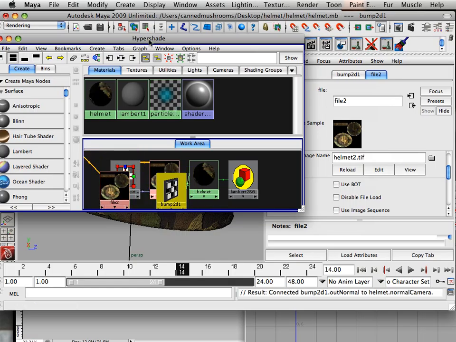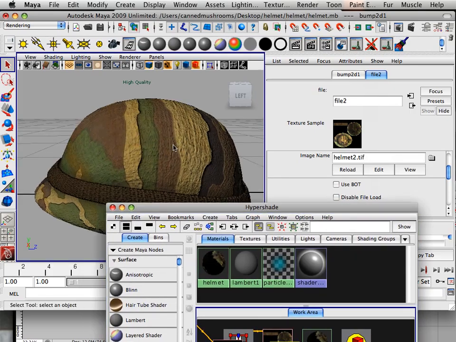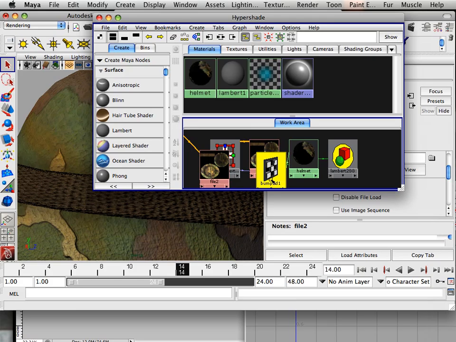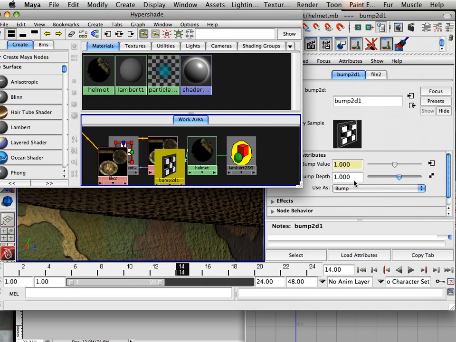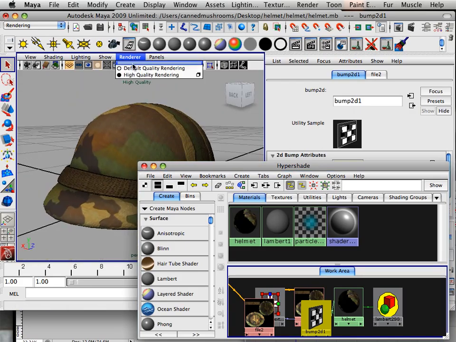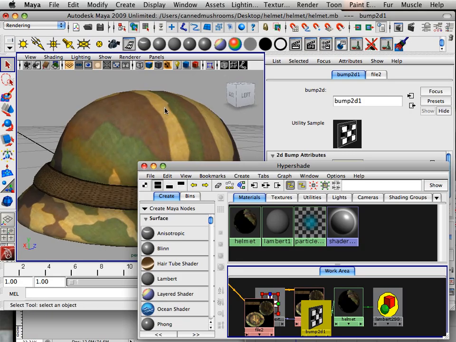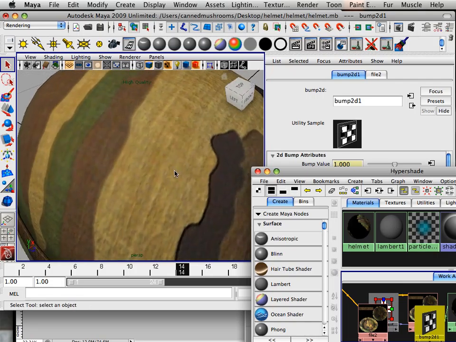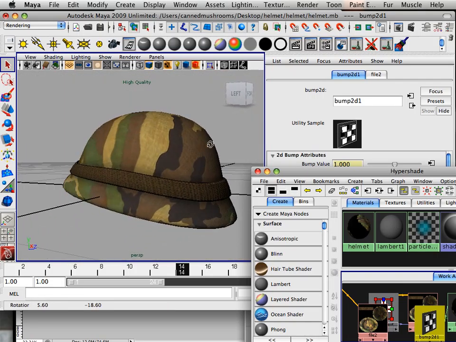Alright, so this is what I have. This, which is really, really harsh. So to turn that down, all we have to do is go to Bump 2D1 and turn it to like 0.25. And there we go. Got a nice noise value appearing on the helmet. If I go to default rendering, you can see the difference here to here. Very nice. Just adds that extra oomph.